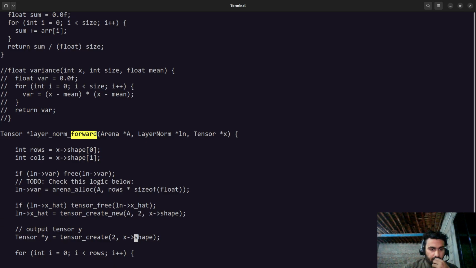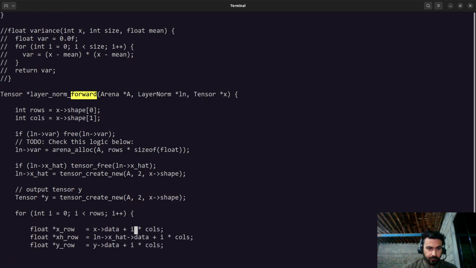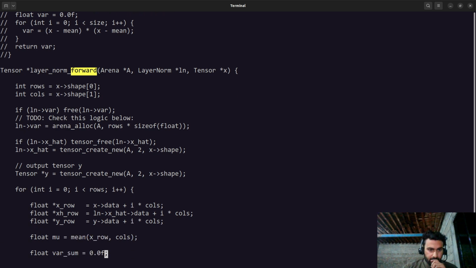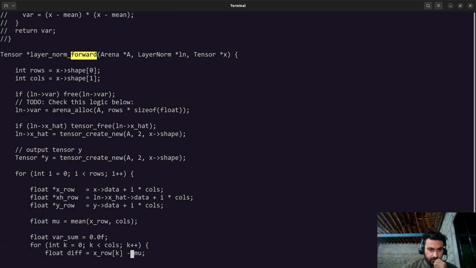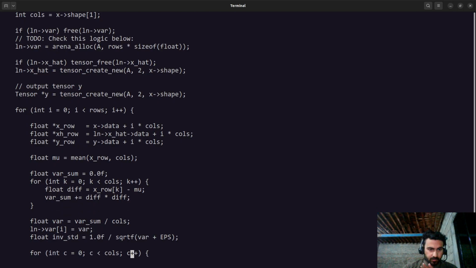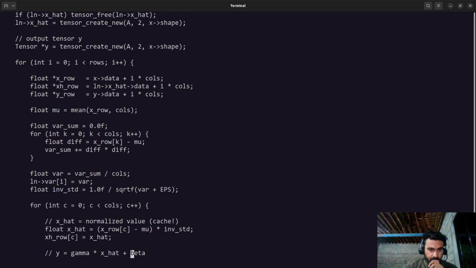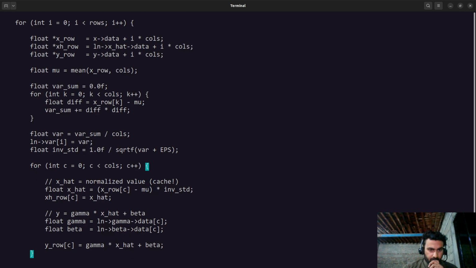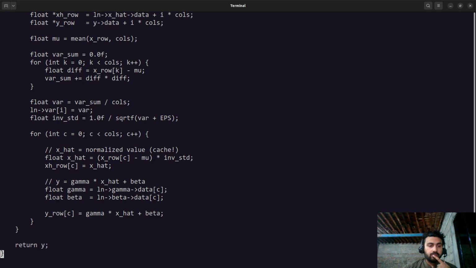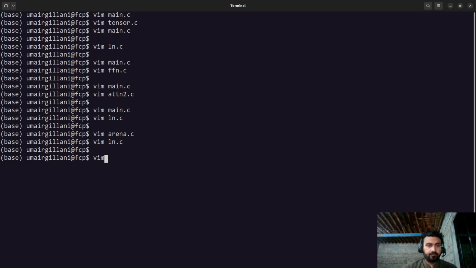Tensor free, new tensor create. This is going to be our output vector and takes arena, x row, y row, x data, y data. Looks good. Gamma, yeah, fine.